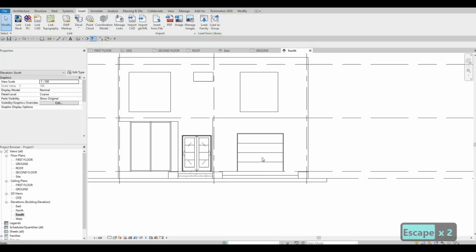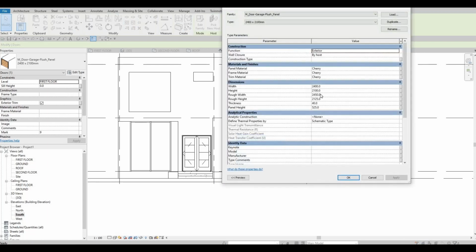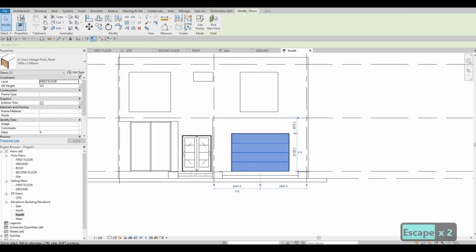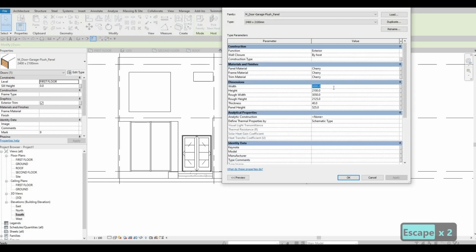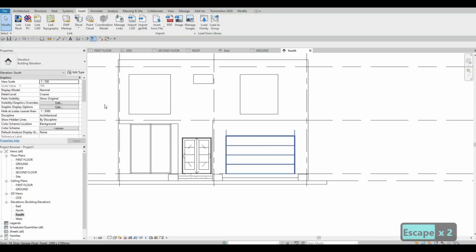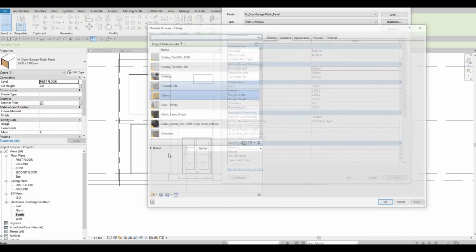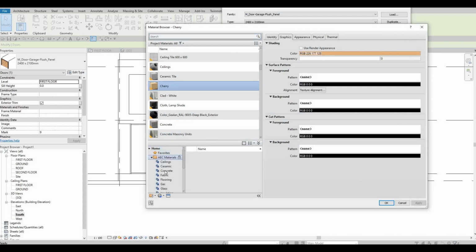And then here, I want to extend this one to the maximum that it can do. So here, I'm going to edit, and then for the width, I'm going to change this one to 3000. And let's see the look. I want more. So probably 3600. So that looks nicer. And then here I'm gonna select that, edit type, and change this to a different material of wood.